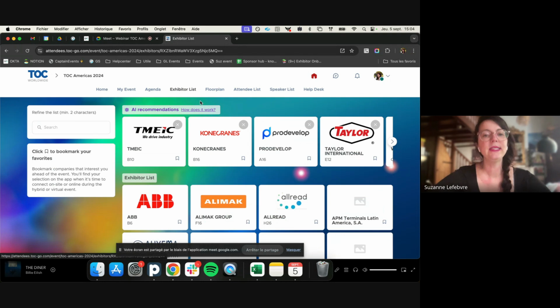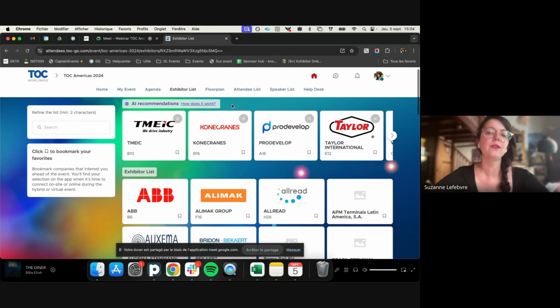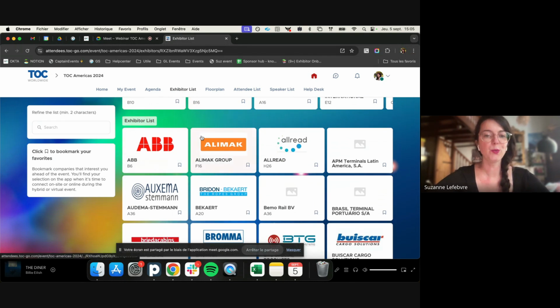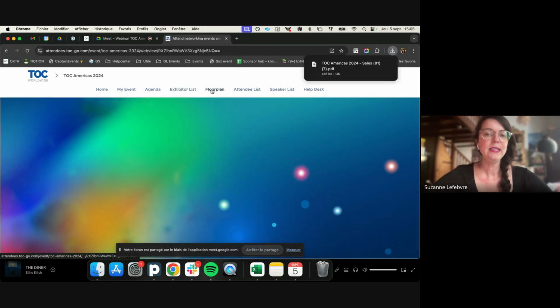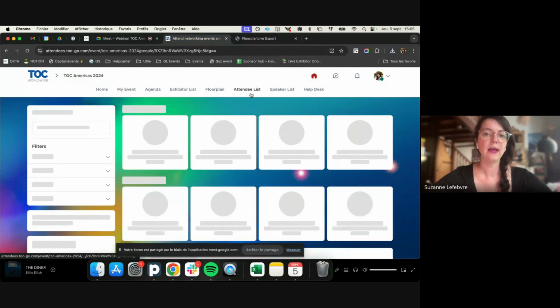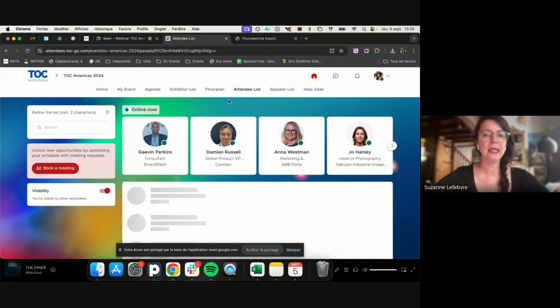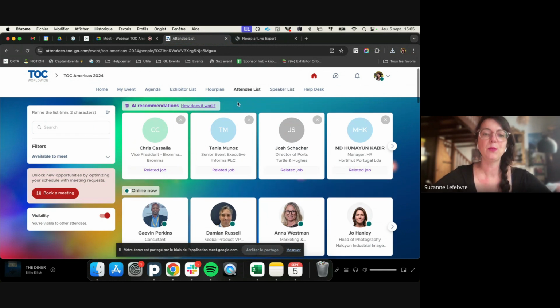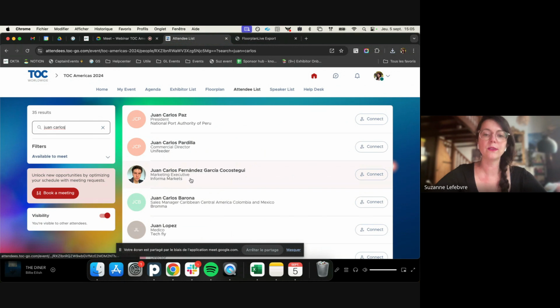Then you will see the exhibitor list. That's where, as exhibitors, you will see your booth, your virtual booth. I will show you just after how to edit it. You will see the floor plan of the venue, which is really helpful. There is also the attendee list and the speaker list. This is where you will be able to send meeting requests or connection requests.